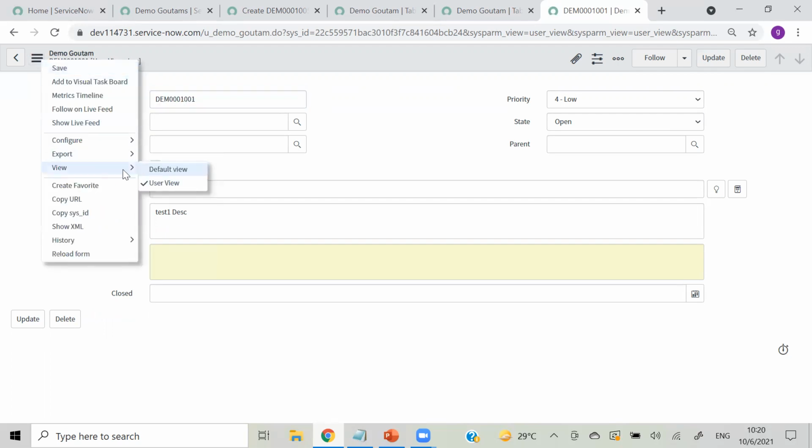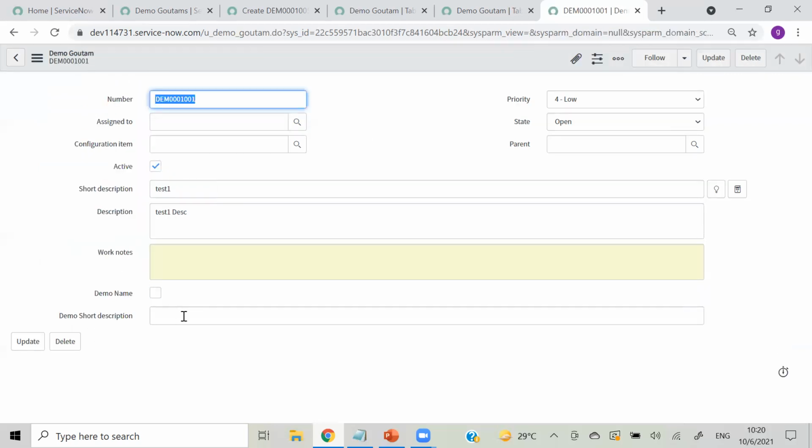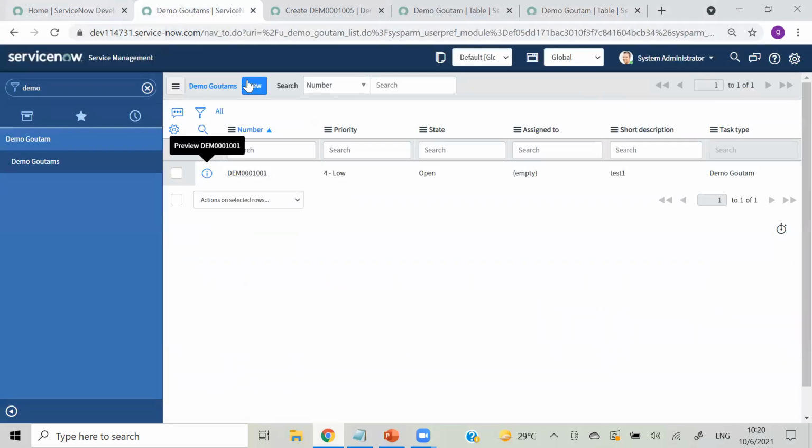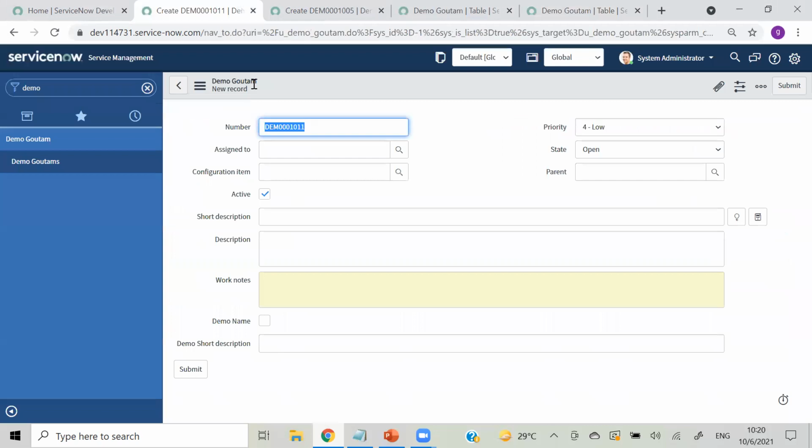Some people create around 7 to 8 views, like default view, mobile default view, such views, and one for manager, one for user, and they will go on creating. So that is the view concept. You can add as many fields as you want in each view. Okay, got it. So these are the two ways by which we can create our fields. One is table and one is from form layout.